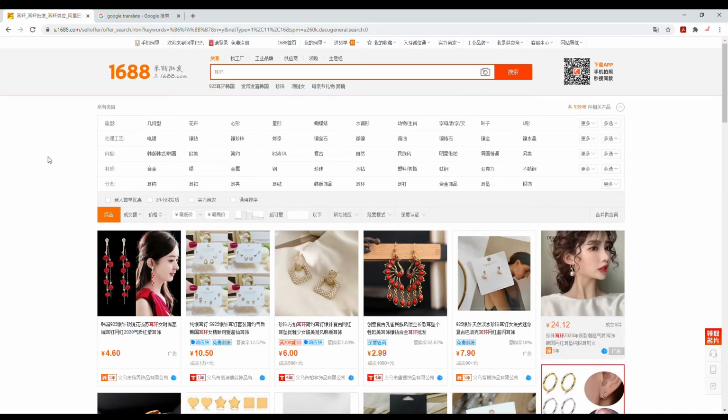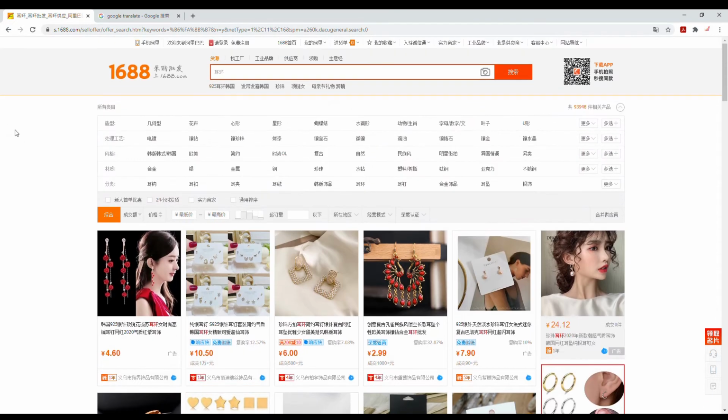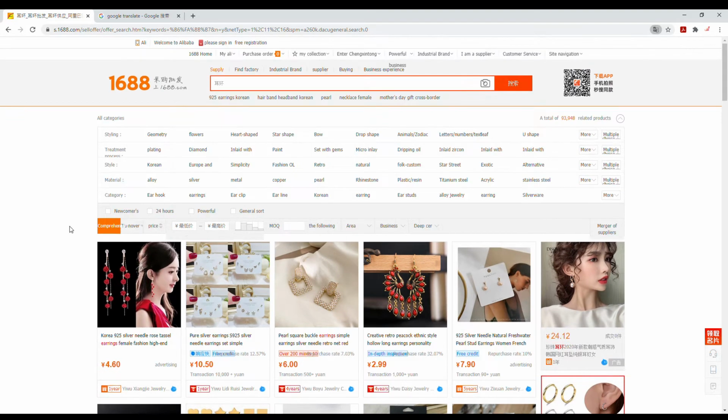Okay, now you see a number of different suppliers show up, and how can you choose a good one among all of this? Again, let's first translate the page into English. And now let's jump into the key steps to help you find a good supplier. There are 3 things that you can check step by step to help you find a good supplier on 1688.